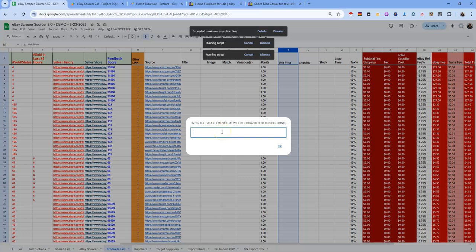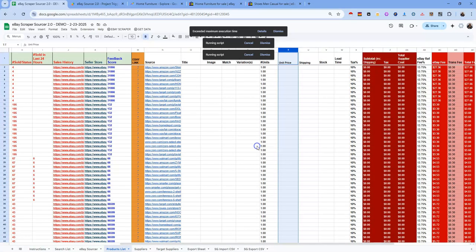It'll say enter the data element that will be extracted to this column. So you do have to type it in, because it's not made just for one thing. You literally have to tell it what to put in, which is the price. Then it's going to ask for the source column, which is N, and you have to enter that source column. So now it's set up.